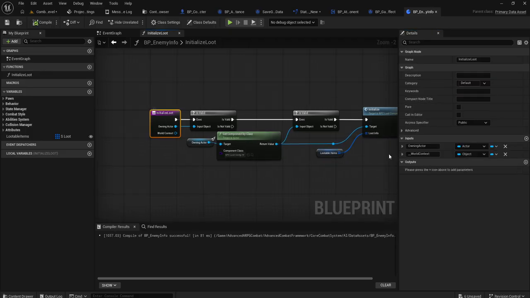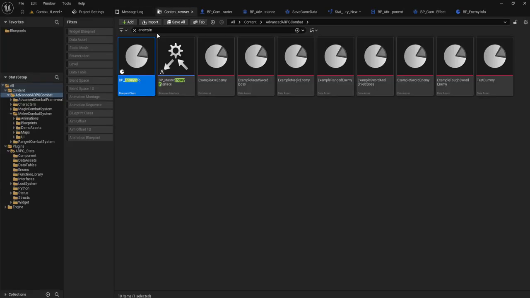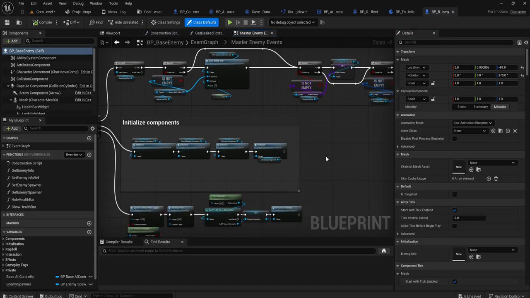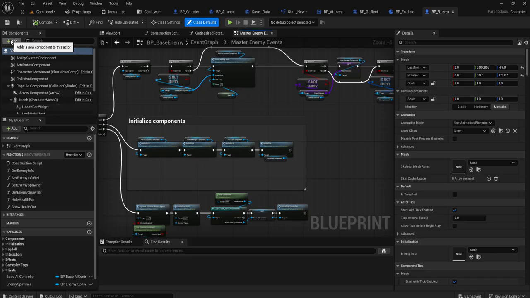Well, we don't need this world context. Just delete that. So we have initializing. And now we have to go to content browser, base enemy, area. Okay, we're going to add the loop component.